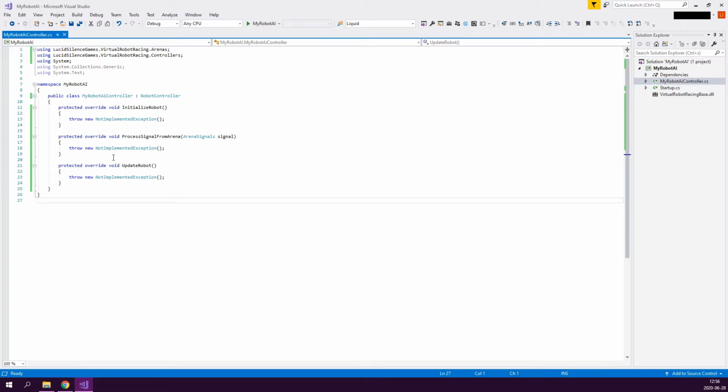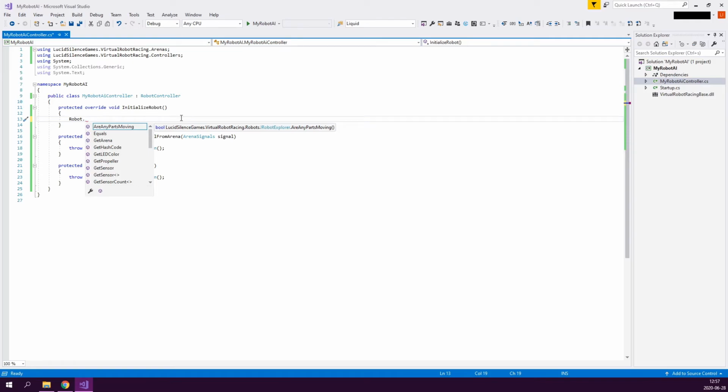So just before we end this video, let's go ahead and take a look at the three auto-scaffolded functions here. The initialize robot function is called after the connection between the robot and your controller is established. Once this function is called, it's safe to access your controller's robot reference. So from any of the local functions, you can access the robot reference, and that's going to be a type of Robot Explorer, I believe is the type name.